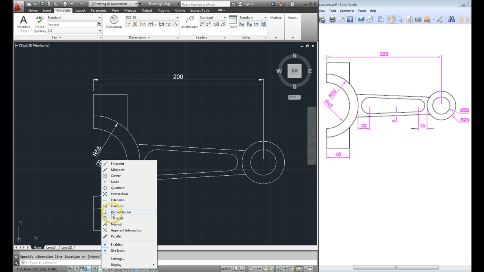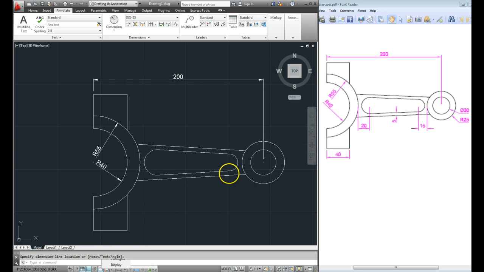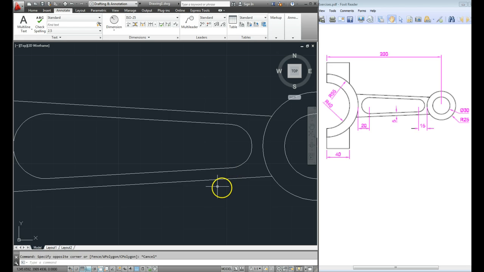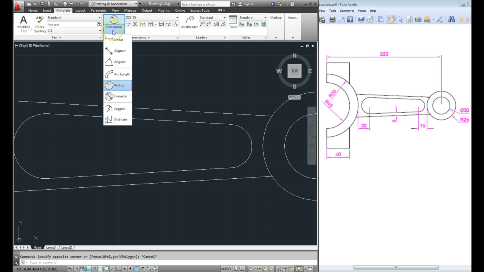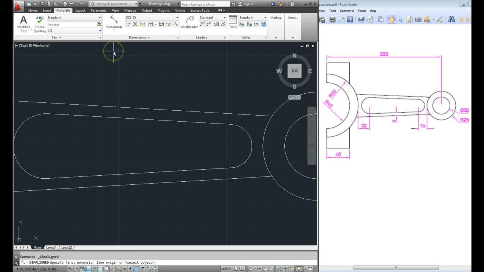Make sure perpendicular is selected, and that will allow us to align perpendicular to where we're drawing our lines. So we're going to zoom in on the drawing here, and this is simply an aligned dimension. So we come back up to our dimensions and click on aligned. We don't want linear in this case, we want our dimension to be at an angle.